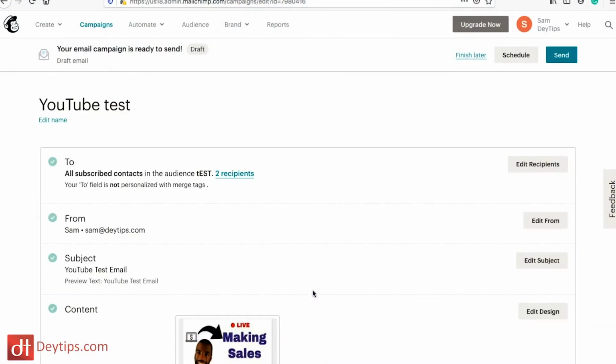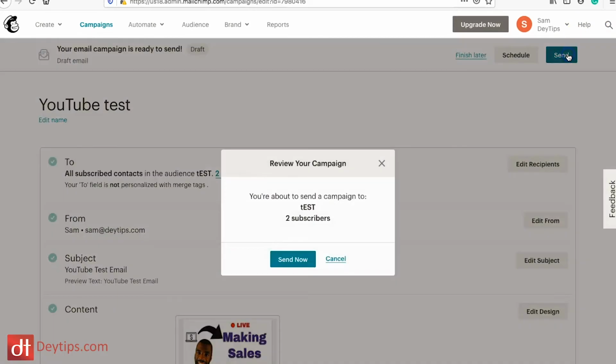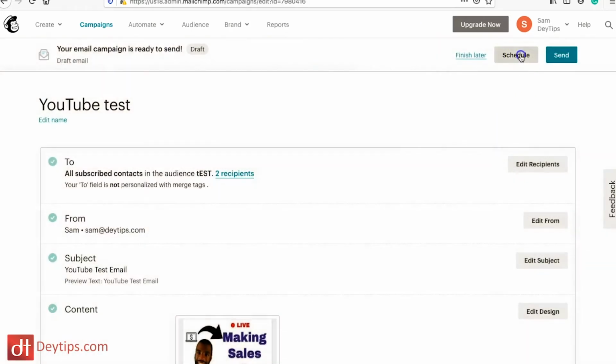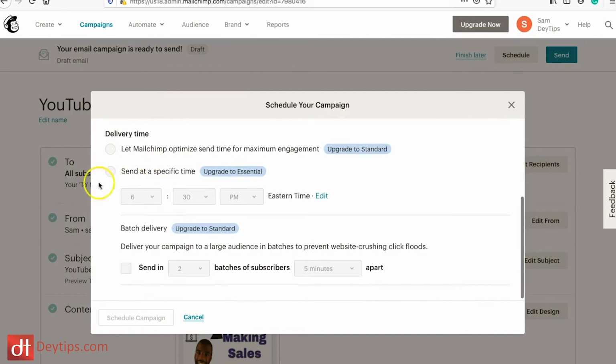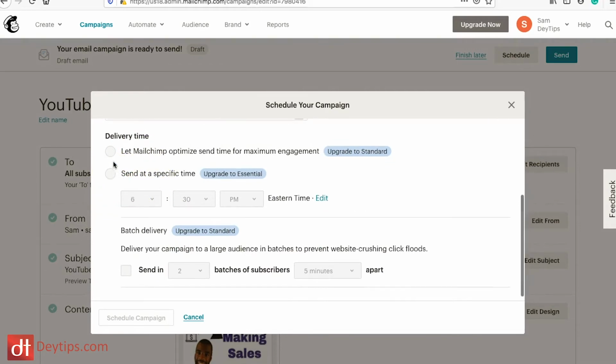And then once you're happy with that, you can go and send this email, and you can send it as a test, and that will send as a broadcast. So it sends straight away to your email subscribers, or you can select to schedule this for the future. So if you didn't want them to receive it now, you can select a time. So send at a specific time or date.